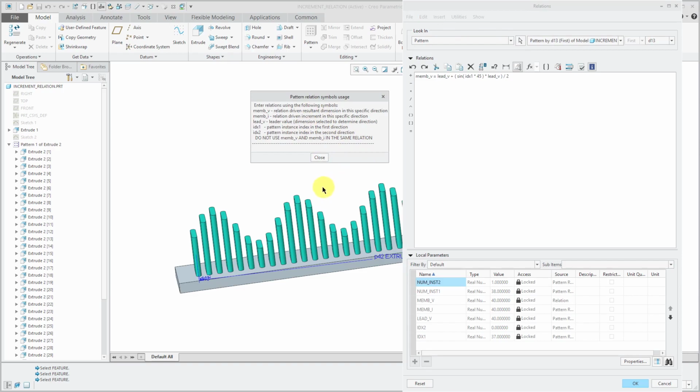Here's a little dialog box that explains how you can write relations between the different instances. For example, it says this member V, in other words, the member of the pattern driven in the first direction. You have member I, which is the pattern driven in the other direction. Lead V, that's the value of the dimension from the lead feature, the initial feature that was used to create the pattern, and then IDX and IDX1 and IDX2. That allows you to specify the instances in the particular directions.